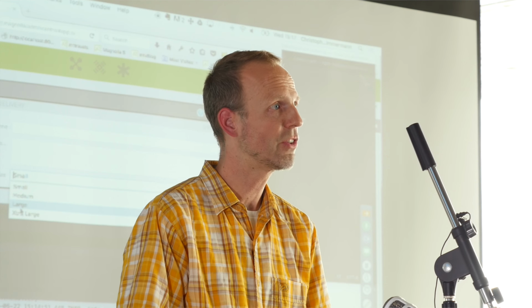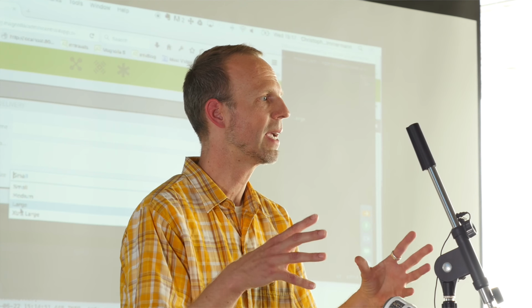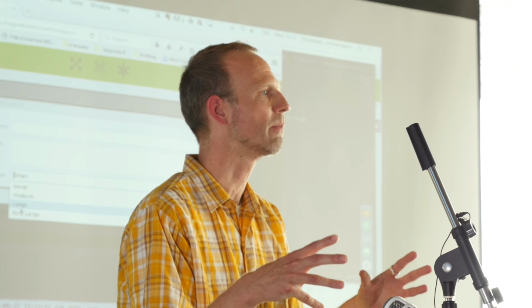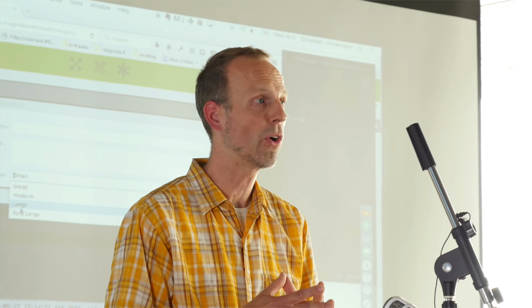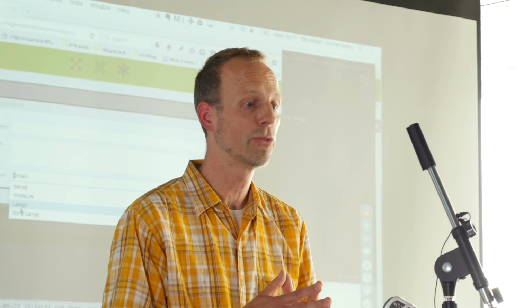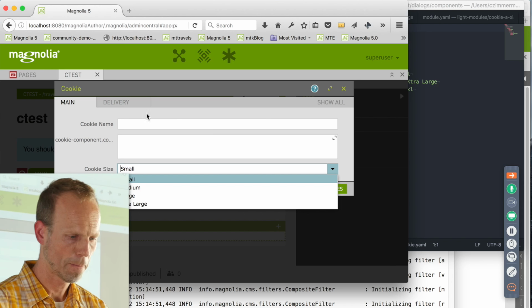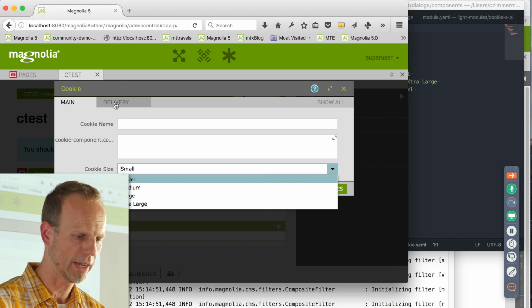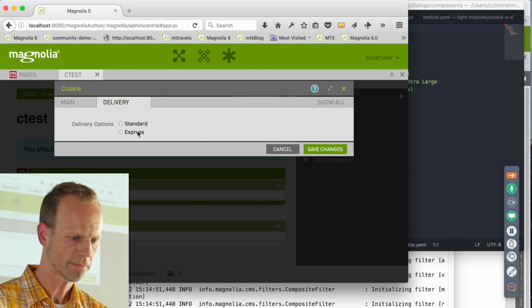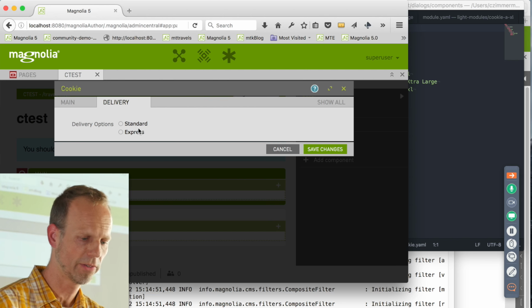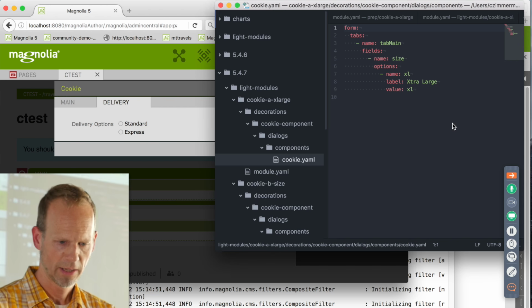So the next thing I want to mention is that we really want to make it that any change you make on the file system gets picked up automatically. And we've had that for most things, but now we also have it for include files. So here I'm using a YAML include to bring in this tab, which now has delivery options, standard and express.